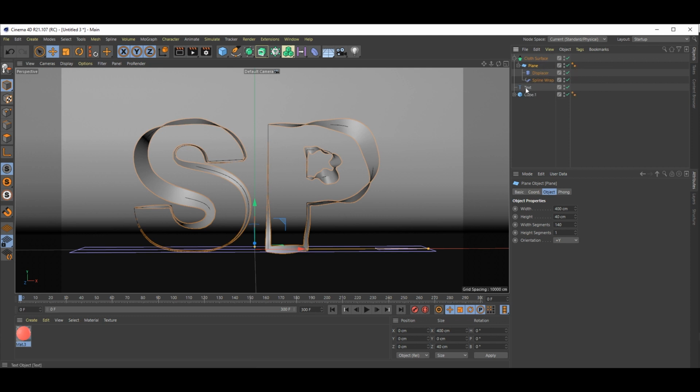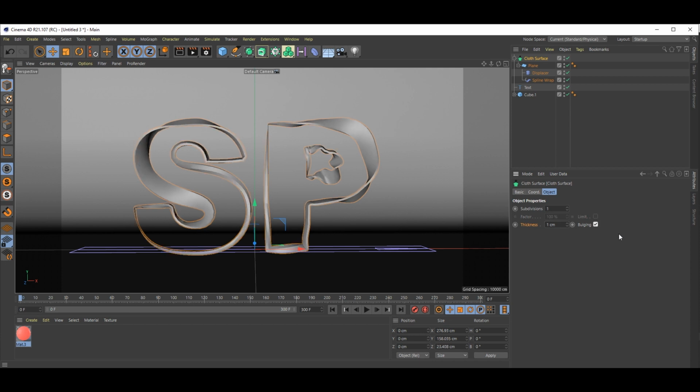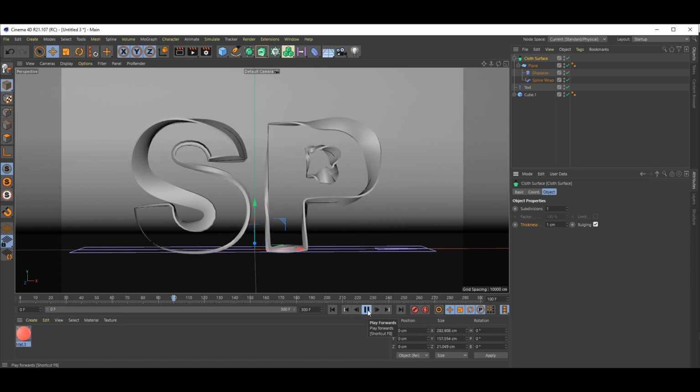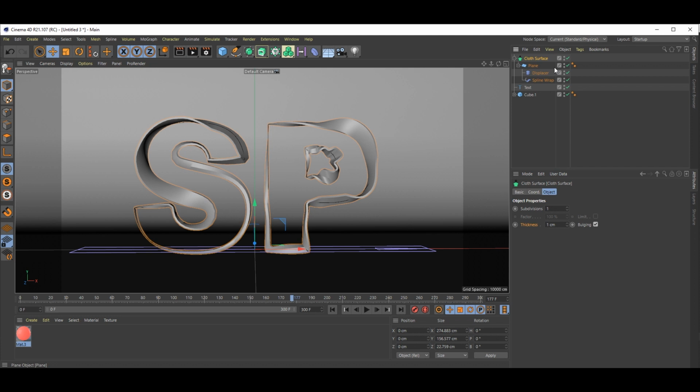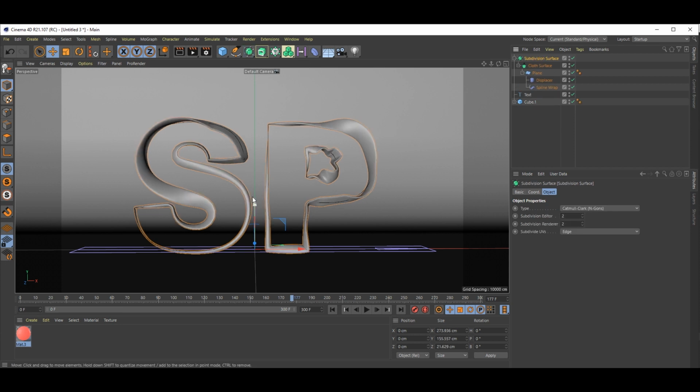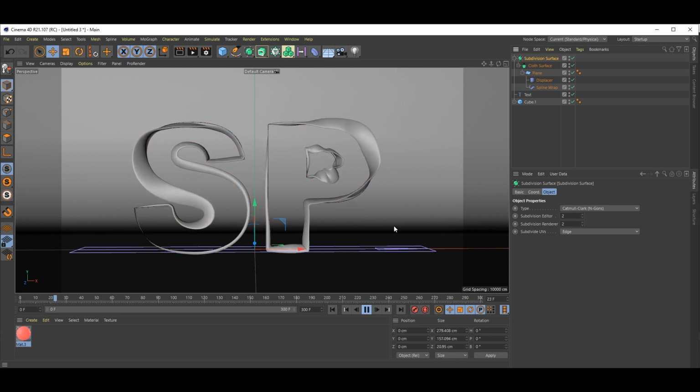Okay. Now, see, thickness, I'll take 1. Get movement and check bulge. Okay, now go to frame 0. See, you will get this kind of animation. Okay. Select this cloth surface and press Alt and select this subdivision surface icon. You will get this nice smooth edge. Go to frame 0 and hit the play button. You will get this kind of animation.